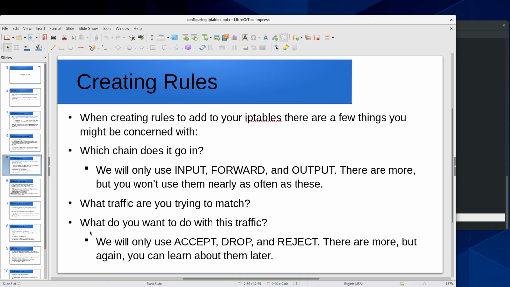So if I want to allow this traffic through, my target is going to be accept. If I want to take this traffic and just throw it away and not respond, I want drop. If I want to block this traffic, but I do want to respond to the sender, I might use reject.